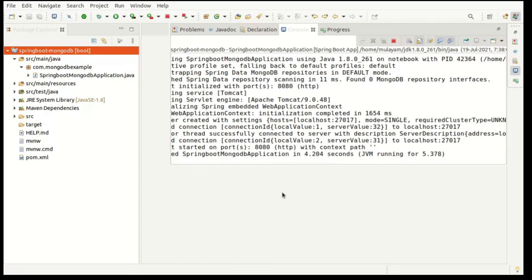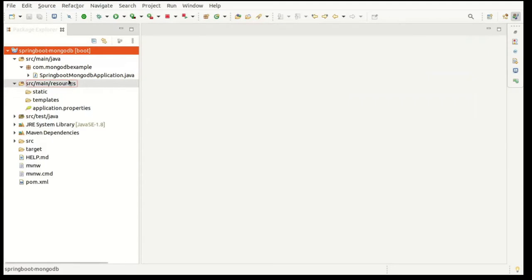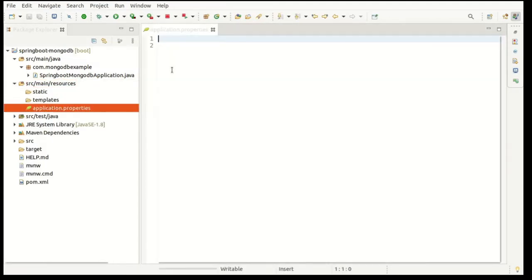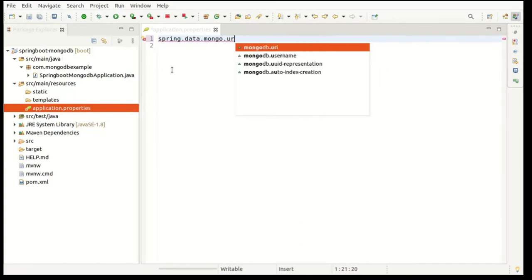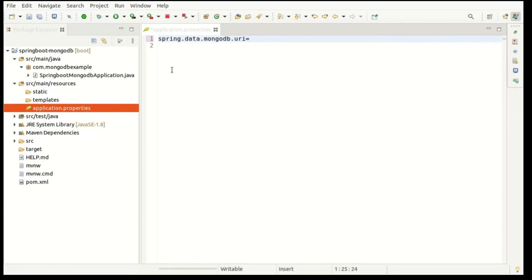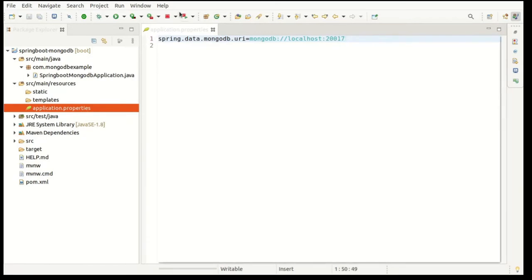If you want to change this host name, or the port number or URL, in that case we need to add it in this property. So let's add that URL once, like spring.data.mongodb.uri. Okay, and let's write, is it correct? Yes. So the URI is mongodb://localhost:27017. That's it. And let's rerun.